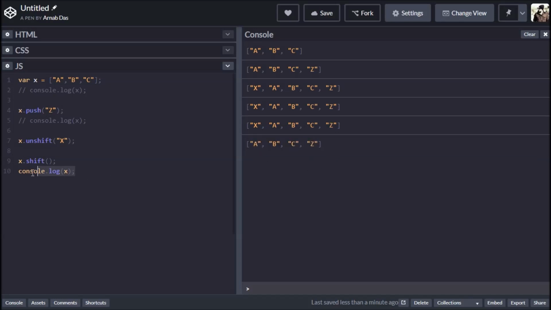So if you want to remove an element from the last position, you have to use the pop method, which is the opposite of the push method. x dot pop, console dot log x. So as you can see, we have three elements here. So this was the original element we added. At the last we added, and we added something in the beginning, and we removed from the beginning, and we removed the last element.